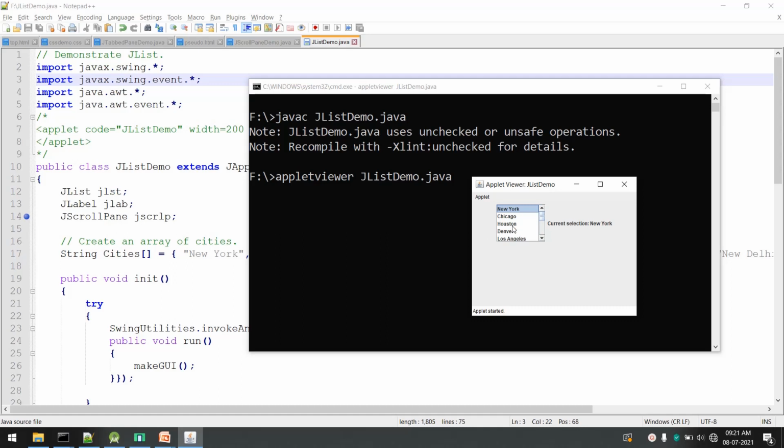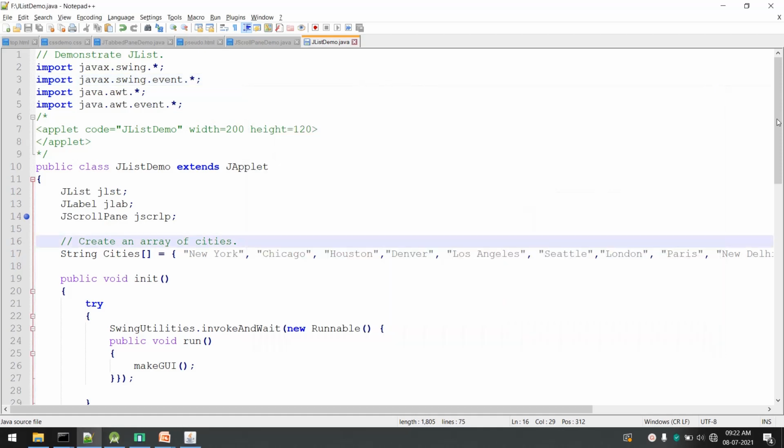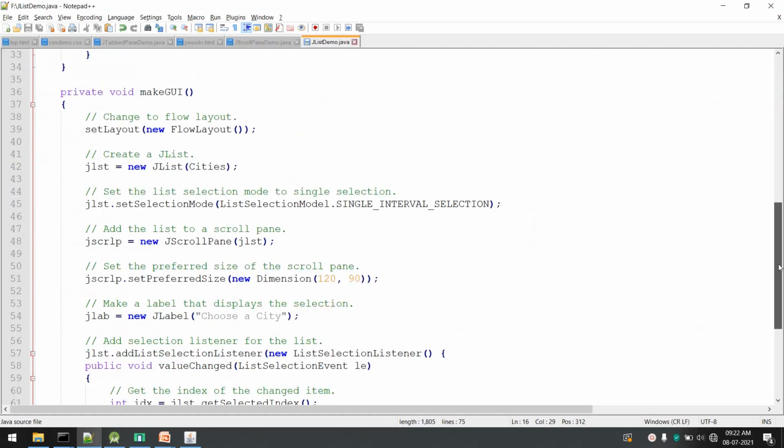Now I can select a range of items. You can see by holding shift I can select a range of items, but they are continuous items. If I leave one item and try to select one more item after that, I am not able to select it. The other items which were selected got deselected because the model which we have set is single interval selection.